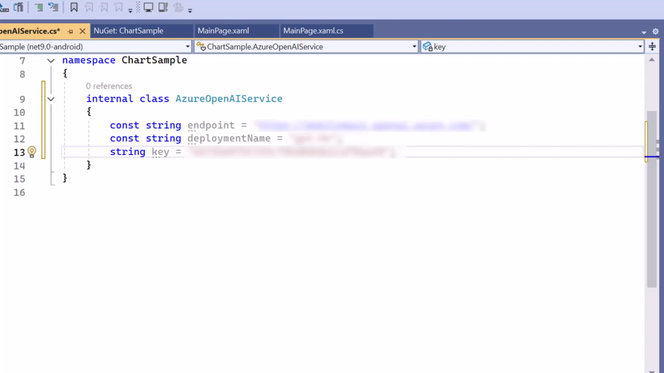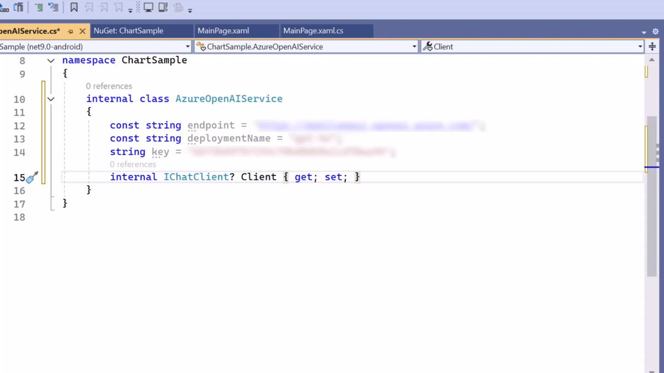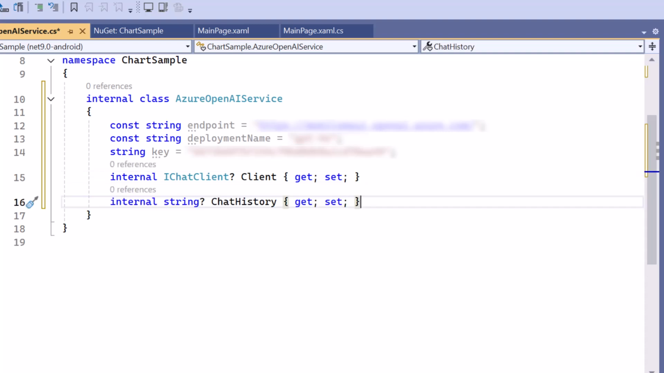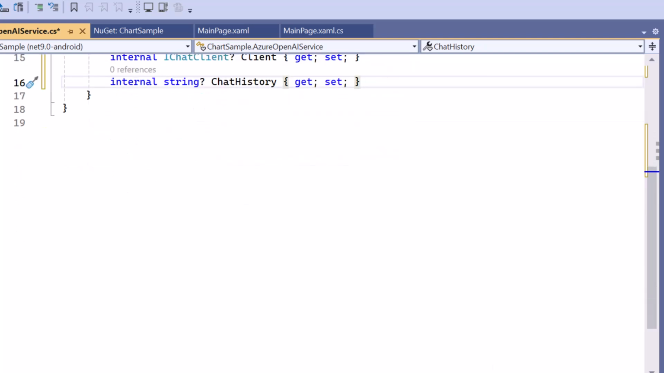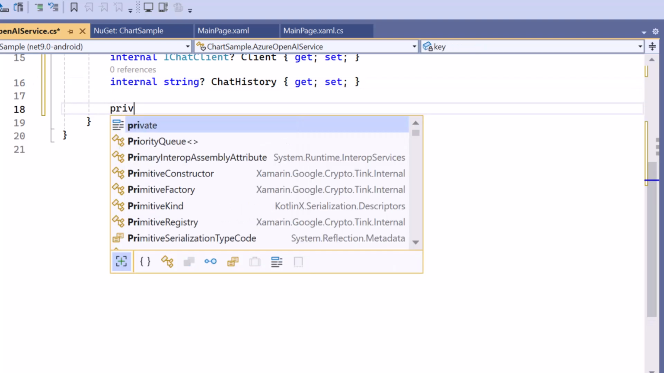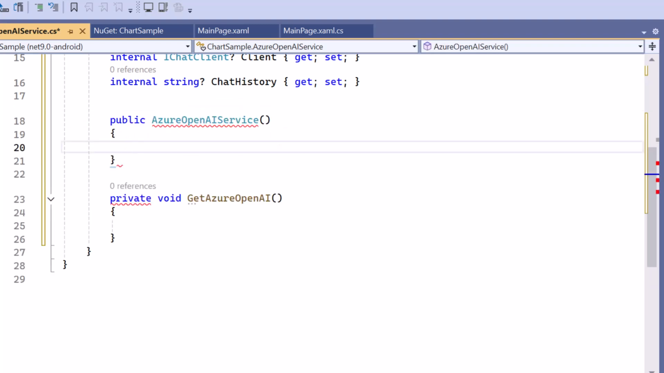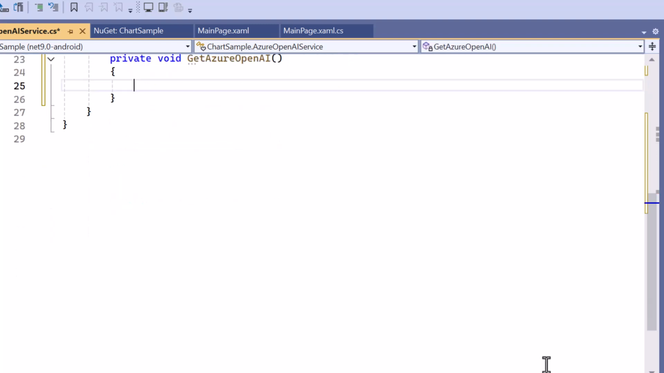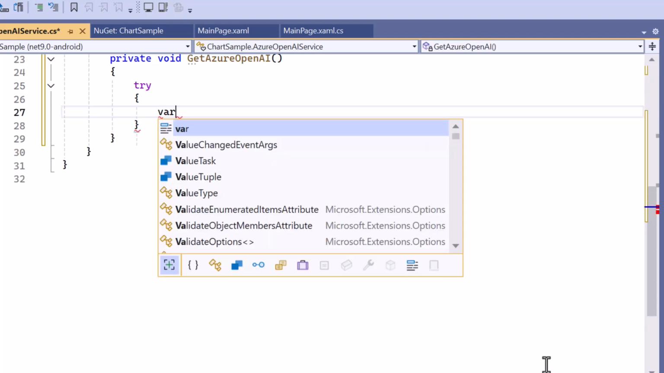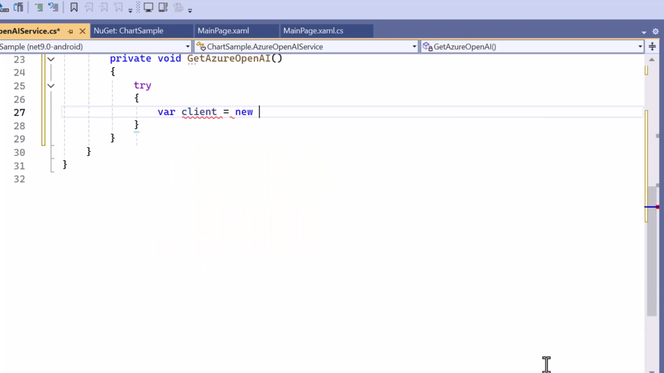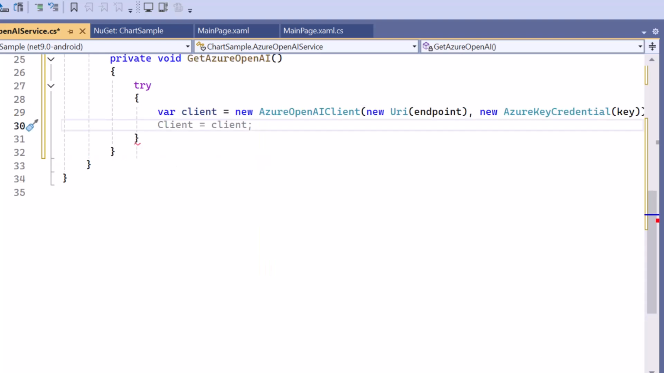Next, I add two internal properties: client, which represents the AI model interface, and chat history, which stores the conversation history. To ensure that the application can communicate with Azure OpenAI services and handle AI requests, I create a method named getAzureOpenAI, and I call it in the constructor. Within the try block, I create an instance of Azure OpenAI client using the provided Azure endpoint and API key. Then, I store the created OpenAI client instance in the client property.